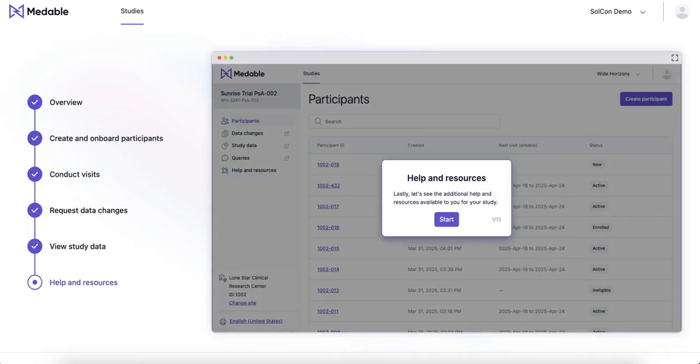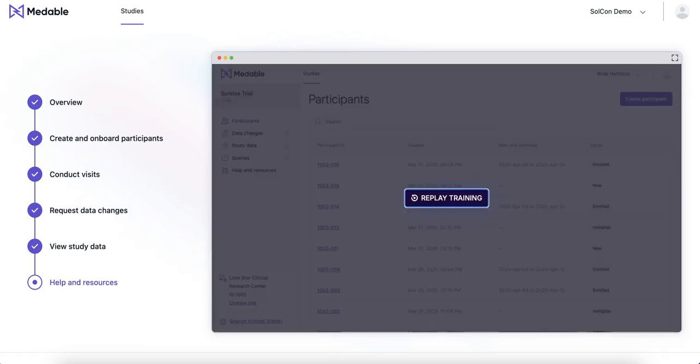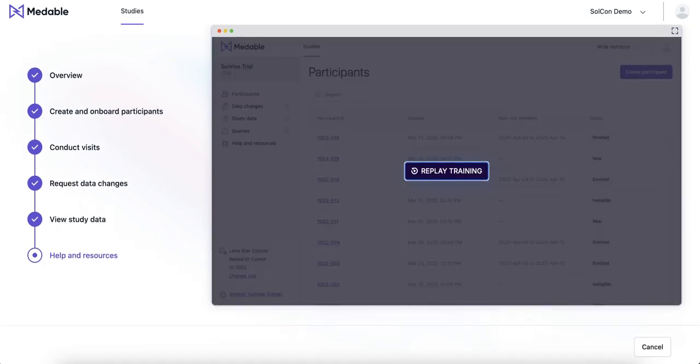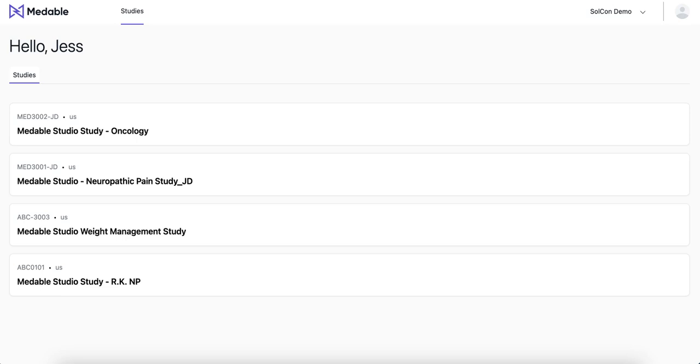It's also embedded directly where they'll be interacting with participants, so they don't have to worry about logging in and out of other systems or tracking training elsewhere. And they can revisit it at any time they want.